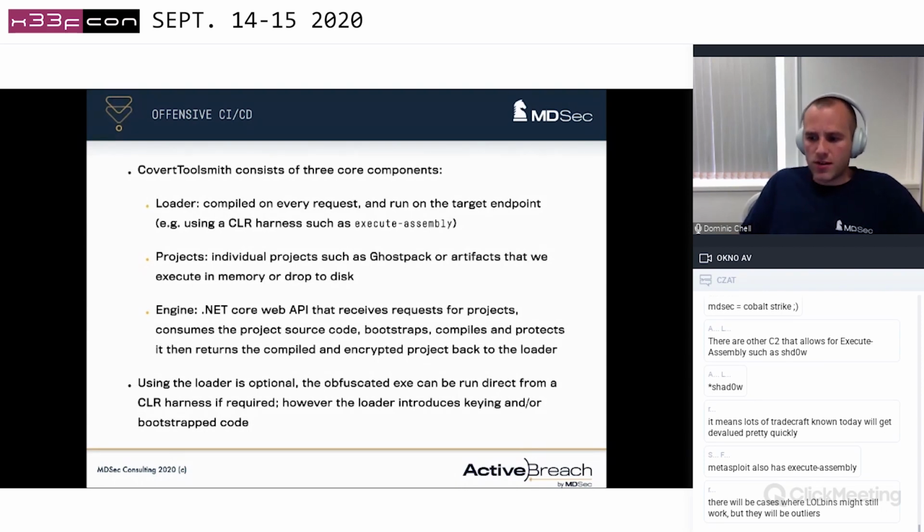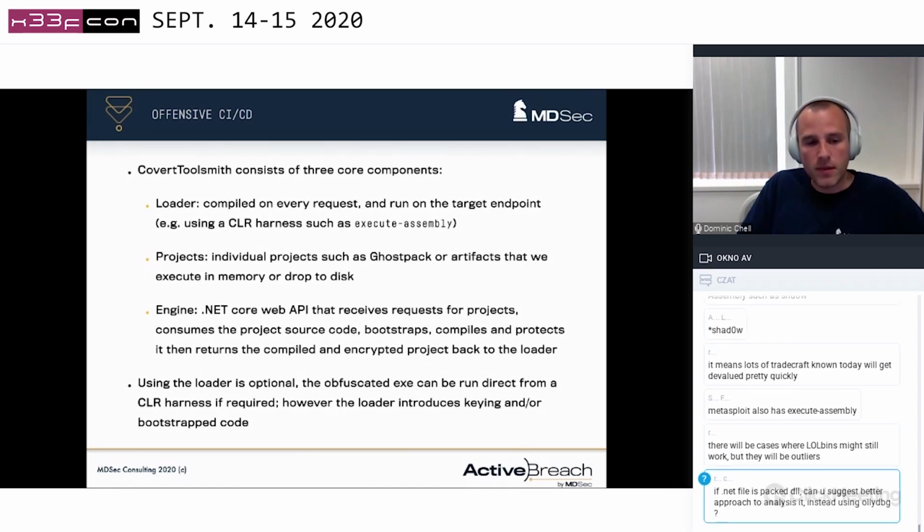Then there's also the projects. So these are basically all the .NET tools, whether those are public tools or your own in-house custom tools. So things like a Ghost Pack, or maybe any kind of artifact loaders and things that we might want to drop to disk or execute in memory.